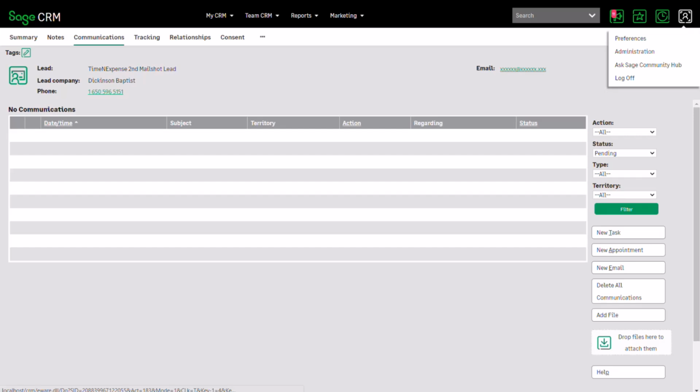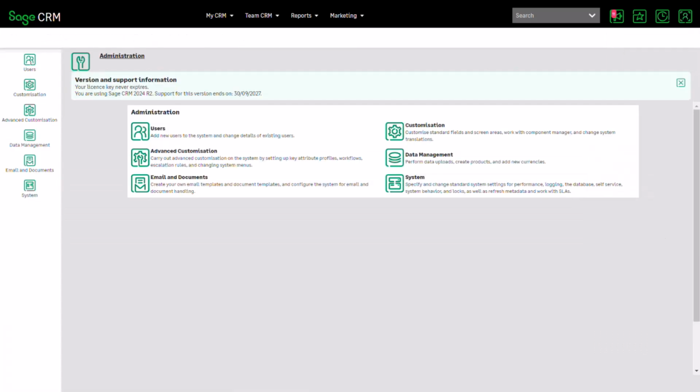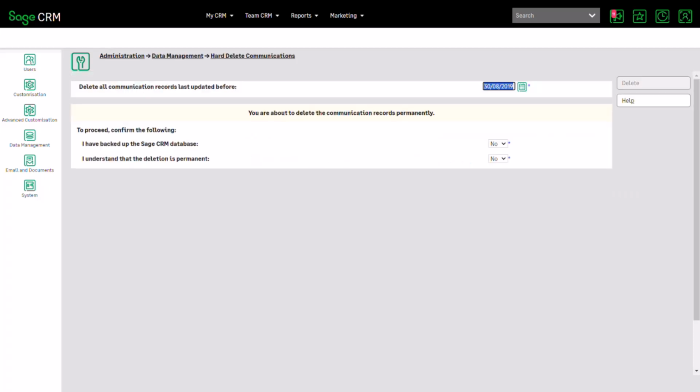If I come into the administration area, I can go elsewhere within our data management to look at the idea of hard deletion of communications. So you can see that this has come into administration, data management, hard delete of communications, and I can now provide a date in here, and I've also confirmed that I've taken a backup of my database.